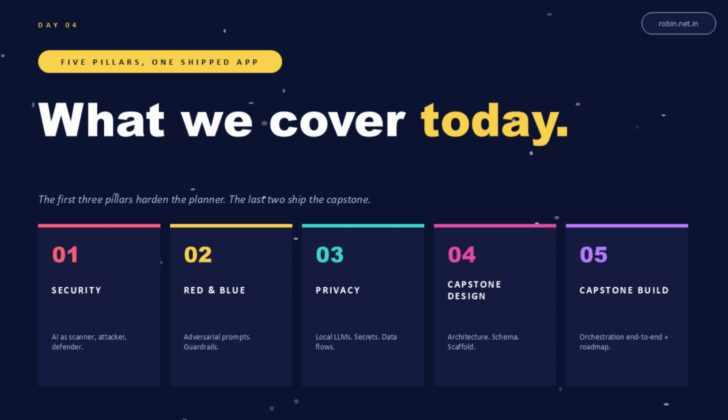Pillar 1. Security. AI as scanner, attacker, defender. 2. Red and blue. Adversarial prompts, jailbreaks, and the guardrails that hold them. 3. Privacy. Where your data goes, when to run a local LLM. 4. Capstone design. Architecture, schema, scaffold. 5. Capstone build. The orchestrated end-to-end.